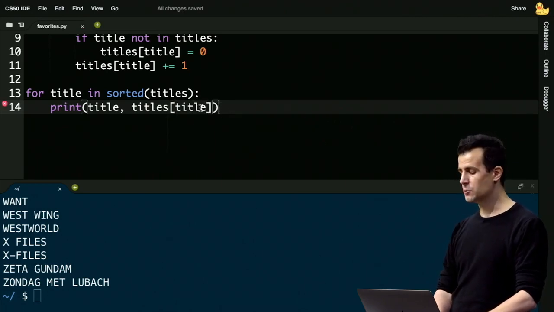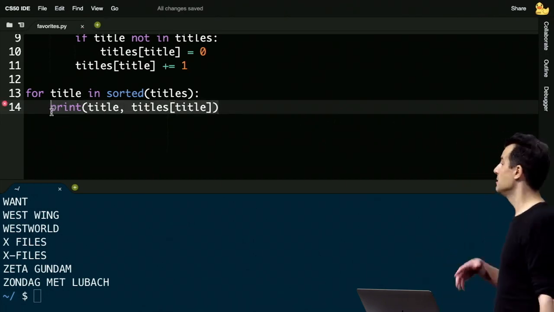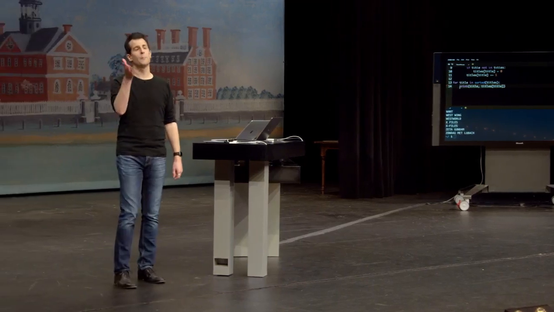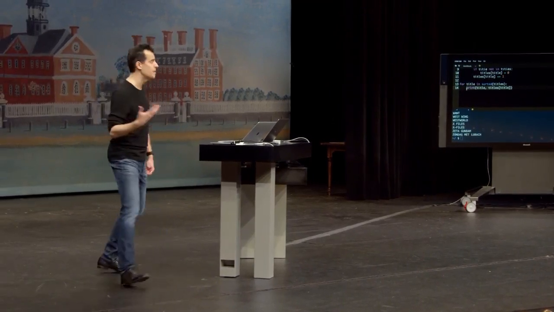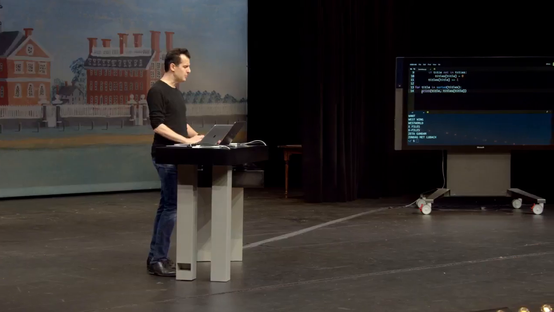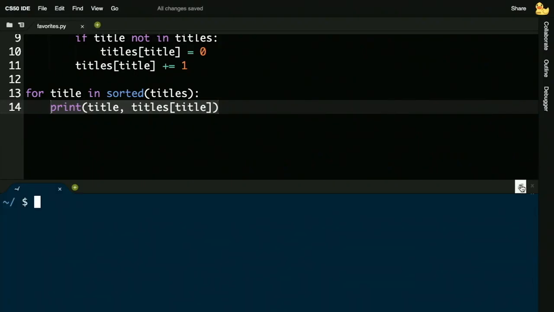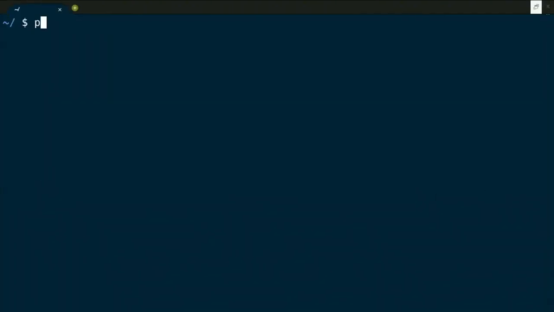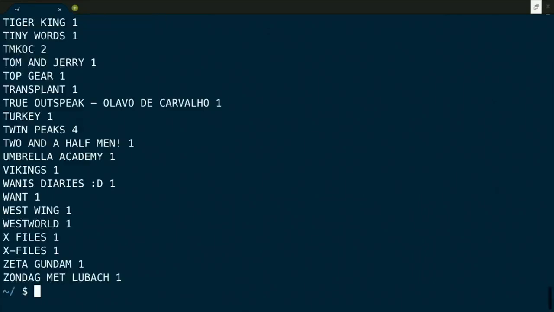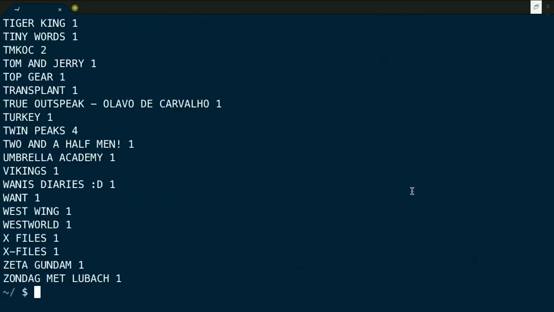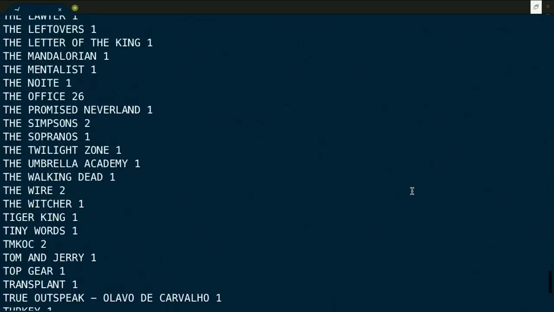And you might not have seen the syntax before, but with print, you can actually pass in multiple arguments. And by default, print will just separate them with a space for you. You can override that behavior and separate them with anything. But this is just meant to be a quick and dirty program that prints out titles and now the popularity thereof. So let me run this again, python of favorites.py. And voila, it's kind of all over the place.